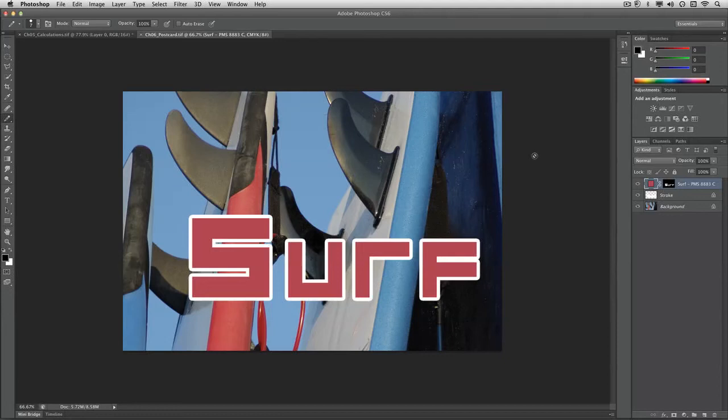When creating files for specialty printing, there's sometimes a need to save a spot color channel. This will allow for the insertion of spot ink, such as a Pantone color, during the professional printing process. Let's go ahead and do this.